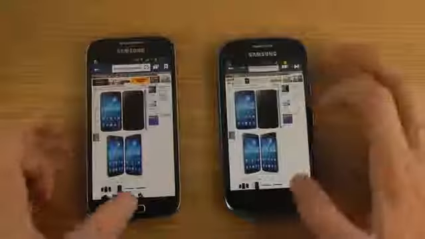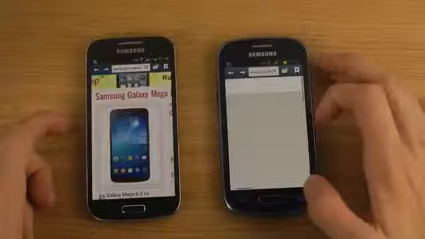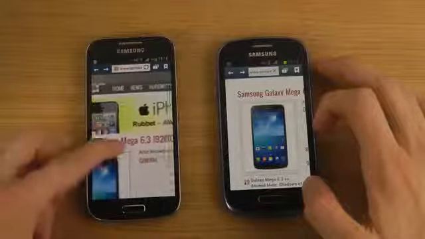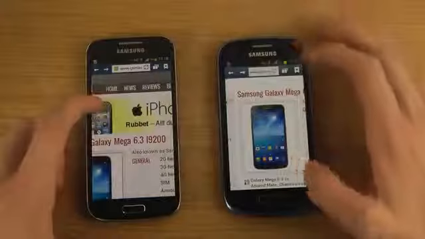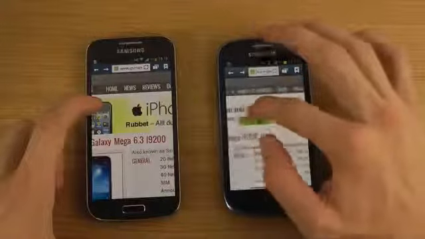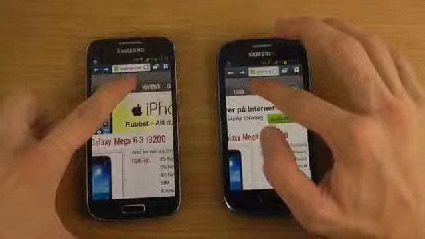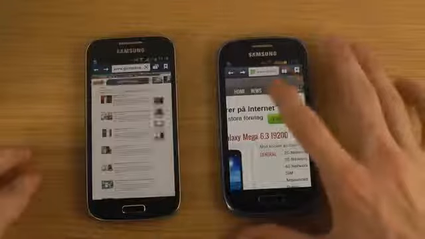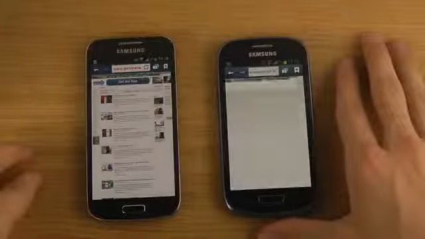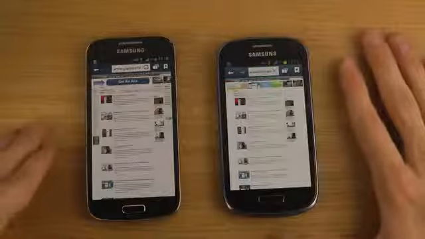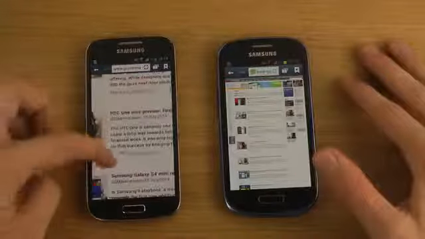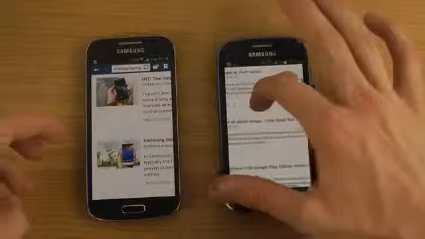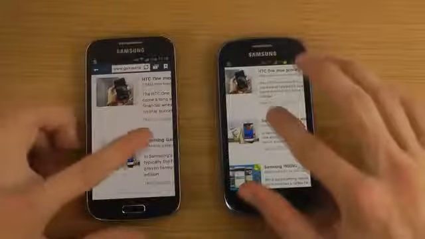And of course, if we would jump into an article here, let's see if we can jump into an article. Or maybe reviews. So of course both these two devices also have a reading mode inside of the browser here, and Samsung do ship these devices out with it. It is the Galaxy S4 Mini review.